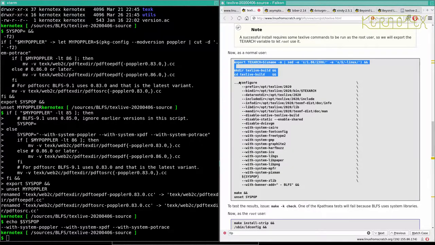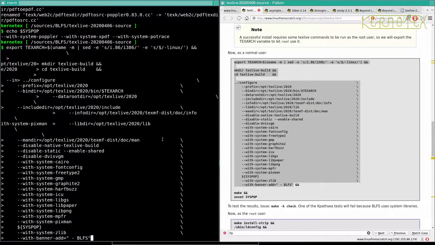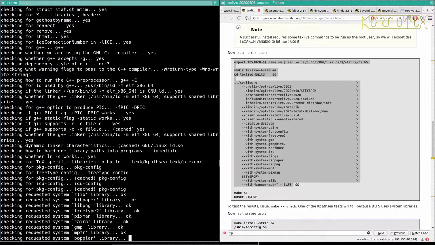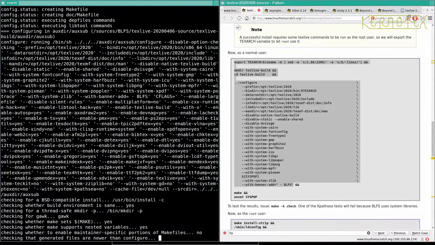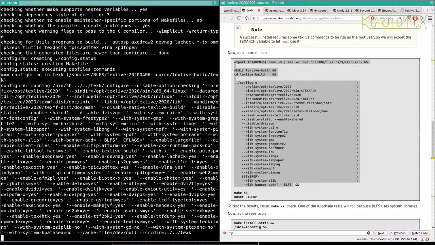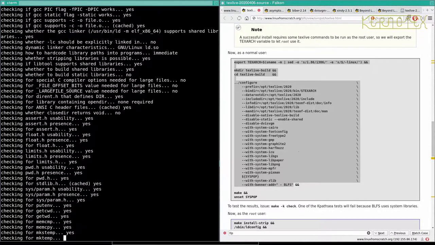Let's run this bit up to here. Inspect it. Okay, so you can see it's installing it to a new location in the opt texlive. And now I can run make to build this new version.